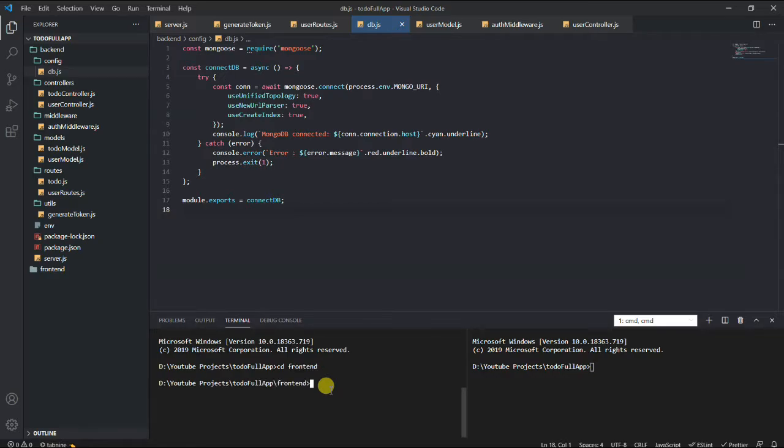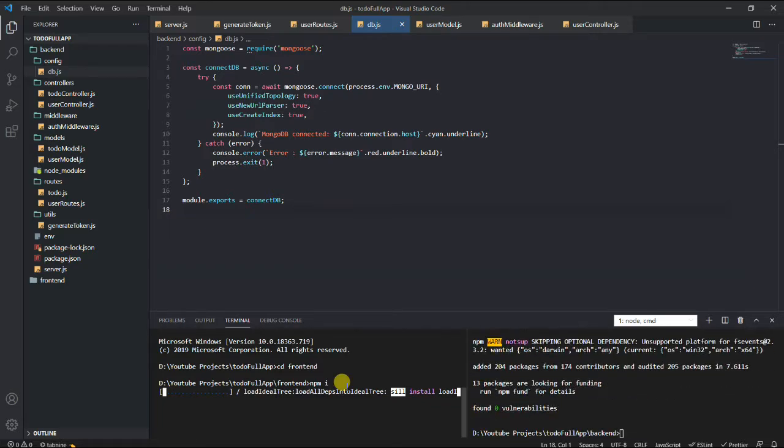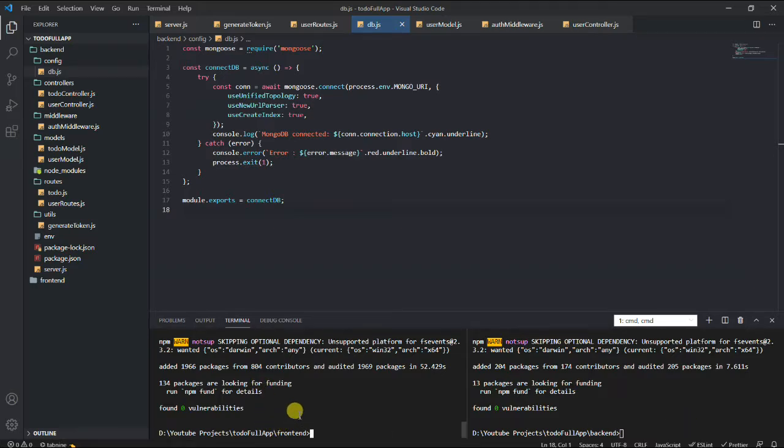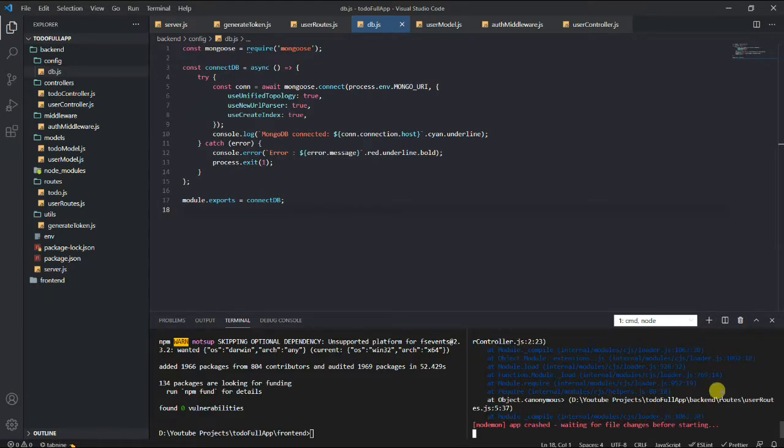So on the left hand side open front end, and here open backend. So npm i in backend also, npm i in front end also, to download all the required packages. Okay, so you can see front end is also downloaded and backend also. Now for backend, run this command npm run dev. It should work, I think.